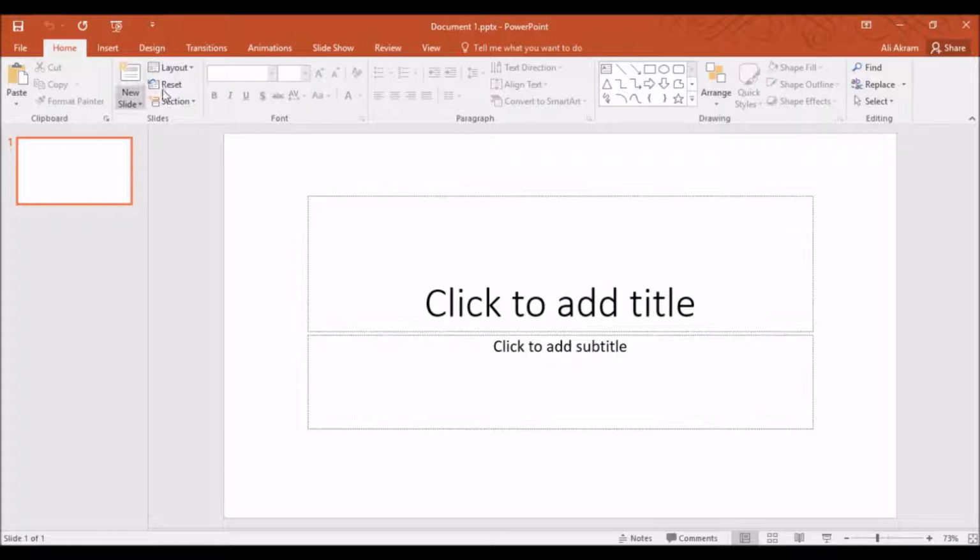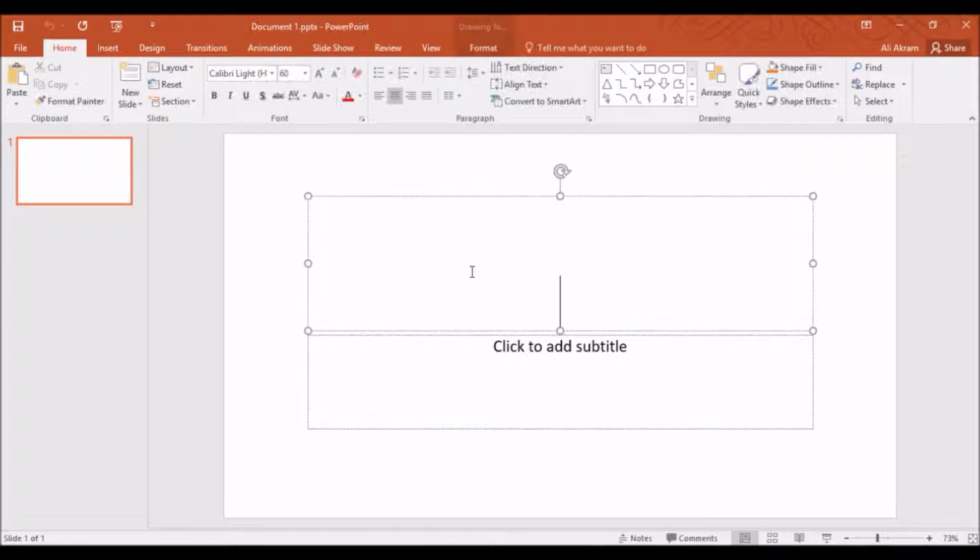Then there is the section related to slides. It has features like adding a new slide, deciding its layout, resetting a change on a slide, and inserting a section. Next to this is the text editing section, in which we deal with font, font size, bold, italic, underline, shadow properties of the text, overline, letter spacing, and other properties. In the paragraph section, we have options related to text alignment and line spacing options.